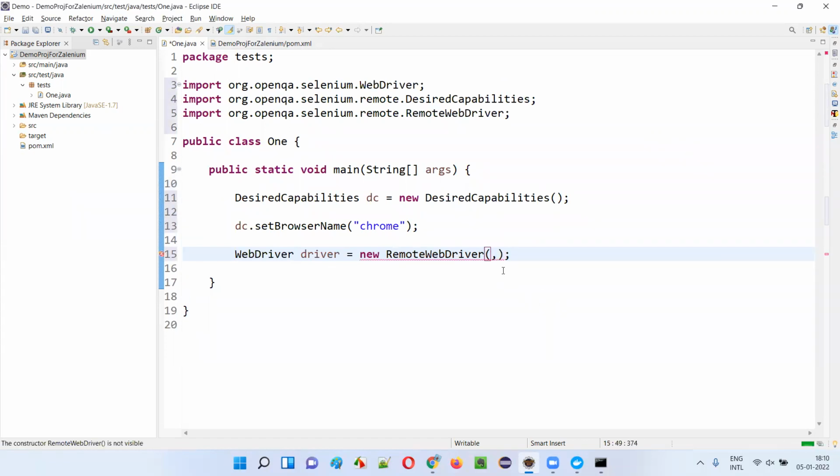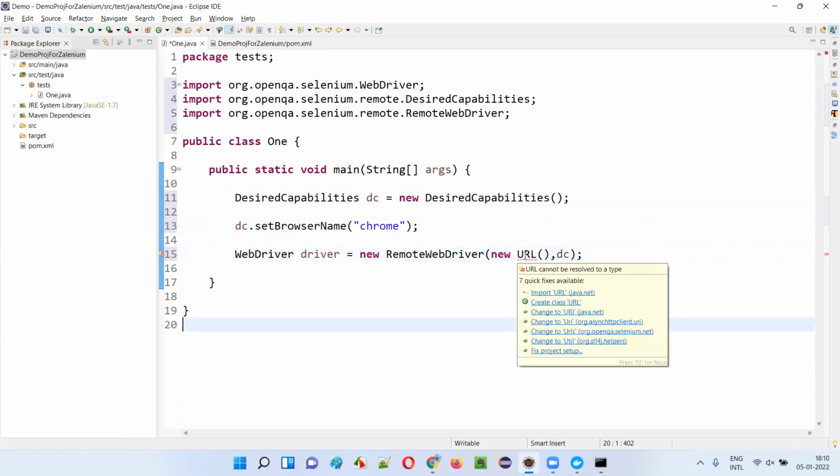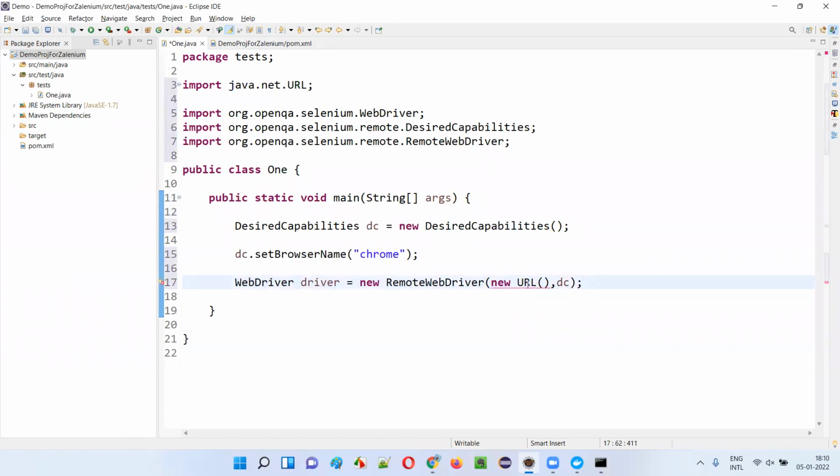Now here put a comma, and as a second argument provide this desired capabilities, which is now set to the Chrome browser. And in the first place, give new URL like this. Hover the mouse, import this URL from java.net. Inside the URL, just give double quotes, and inside the double quotes, type http://localhost:4444/wd/hub. Total URL, you have to give till hub, guys.